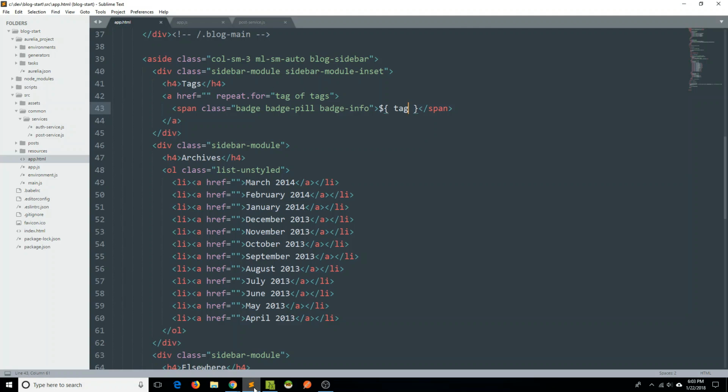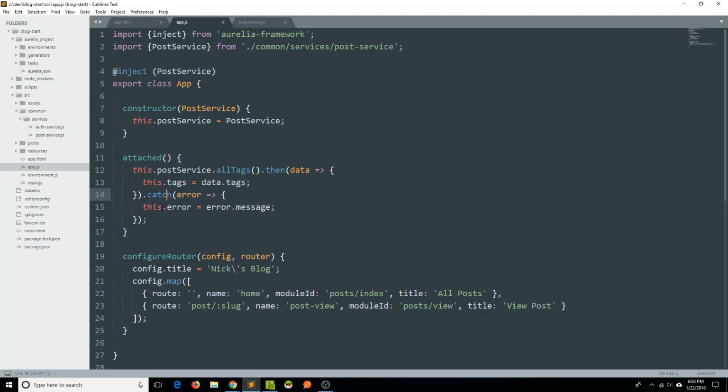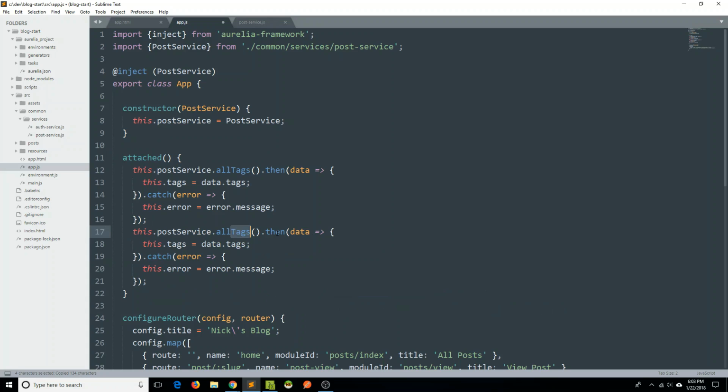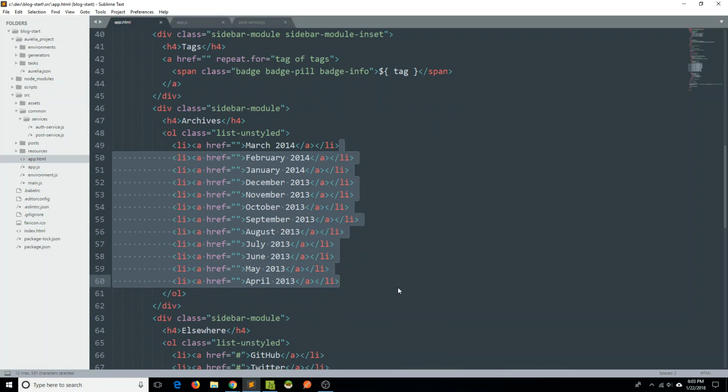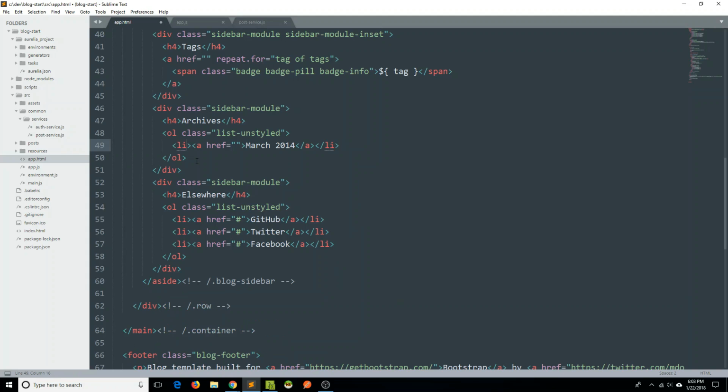And we can actually probably do that pretty quickly using some copy and paste here. So basically within the attached lifecycle hook, I'm just going to paste that and say all archives. And this dot tags, I'm going to instead say this dot archives. And that's all we really need to do here. And then I can go back in the view, the app view. Again, take away all these redundant archives here. And this list element is what I'm going to repeat now. So repeat for archive of archives. And then here I can just list the archive.